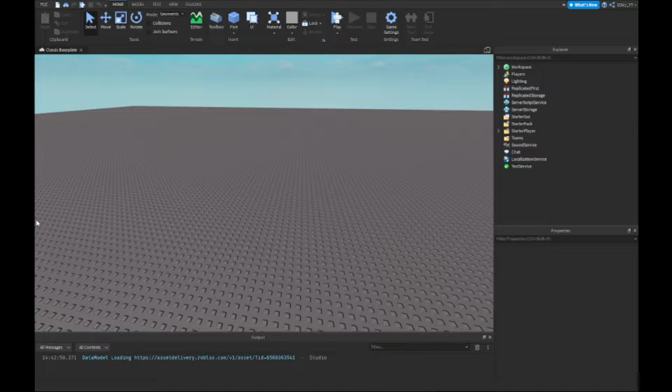Today I'm going to show you guys how to make a key to unlock a door inside of Roblox Studio. So let's get started.